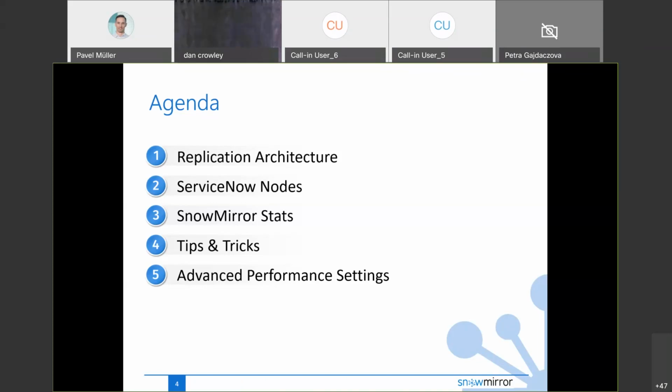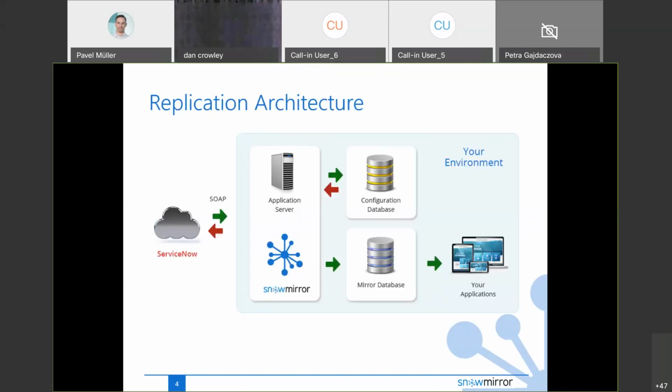So we will go through tools that SnowMirror offers, how to analyze some performance impacts, or how to see the current status of the tool. And then I've got several tips and tricks from what I see within our user group, where they are facing some issues, and also some of the more advanced stuff. So let's move to the first topic, the replication picture.